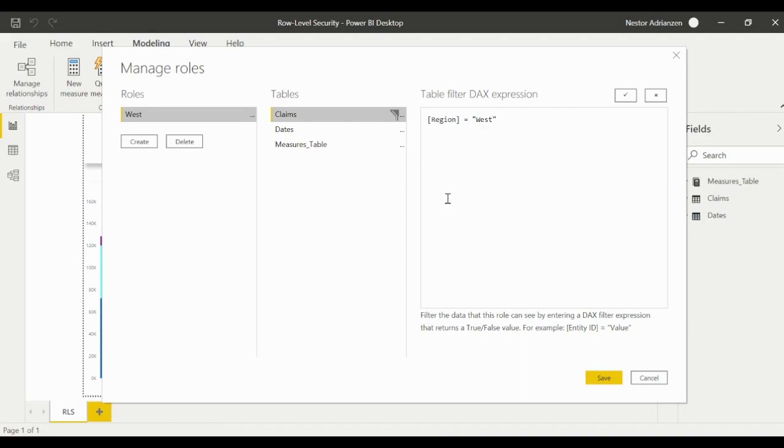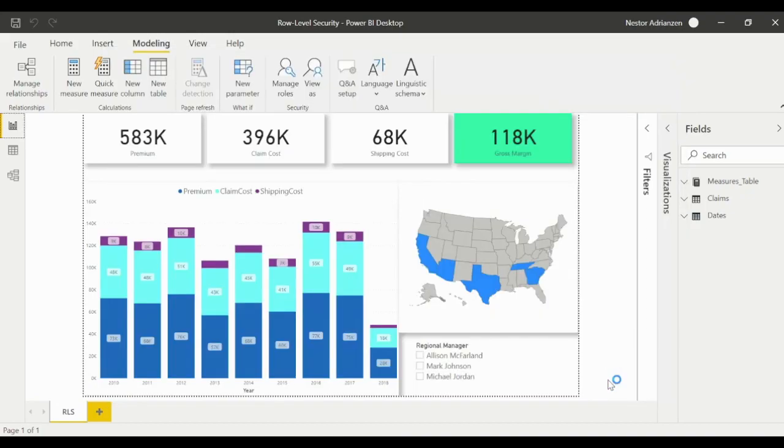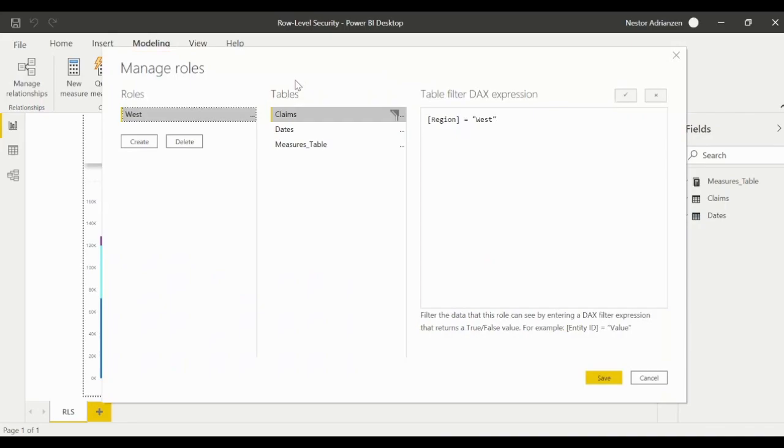After we have this, we need to approve these changes. Hit this option, verify DAX expression to make sure that everything is working fine, and then save. Boom. There it is, guys. So now let's create our second role. Create again.